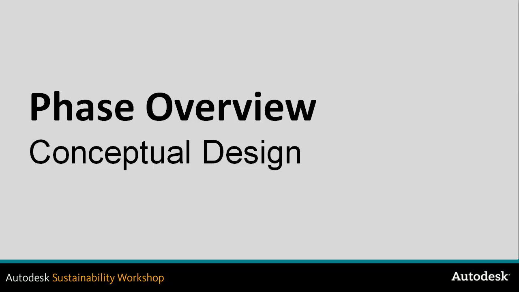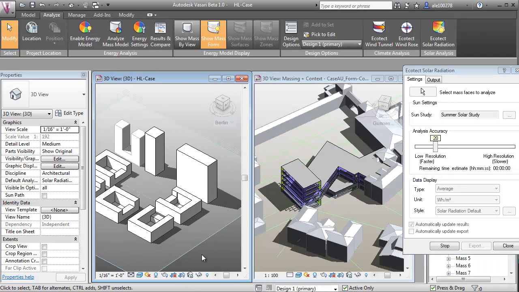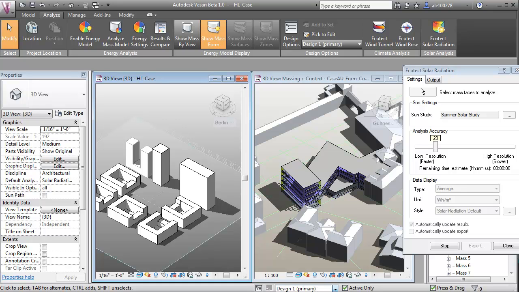So here, a great way to start is using the strength of Autodesk Vasari for creating very conceptual models and doing quick evaluation of different design alternatives, looking at things like solar radiation, Ecotect wind roses, and other very fast applications or simulations that have been implemented from Ecotect analysis, but are a lot faster to do inside Autodesk Vasari.